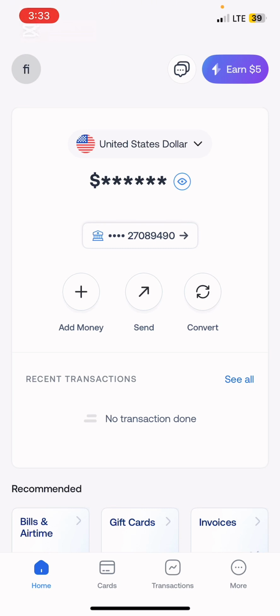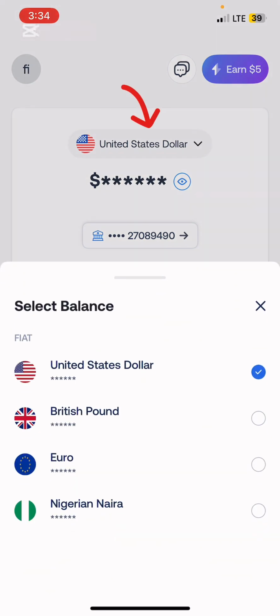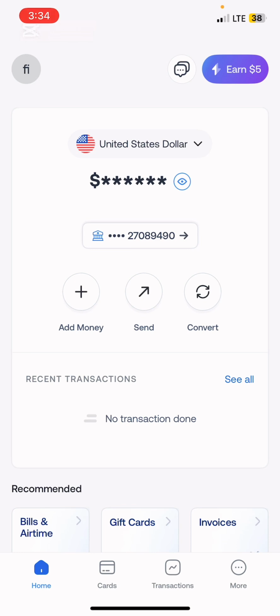So this is how the dashboard of Grey looks like. So I'm just going to take you through. Once you sign up, this is how the dashboard is going to look like. In your own case, you don't have a dollar account, so you are going to click on this point. You see the United States dollar, British pounds, euro, and Nigeria. So you are going to click it, and once you click it, it will ask you if you want to create a dollar account.